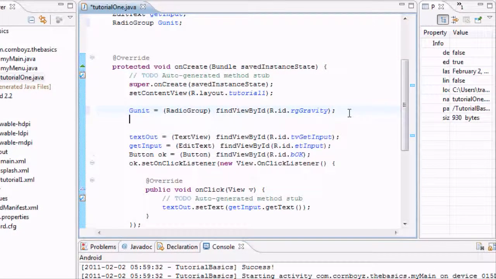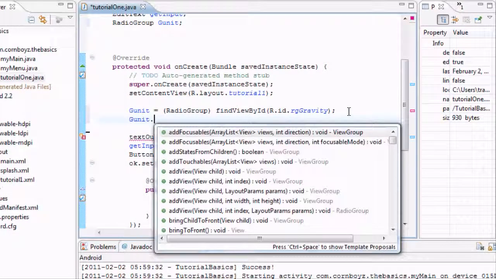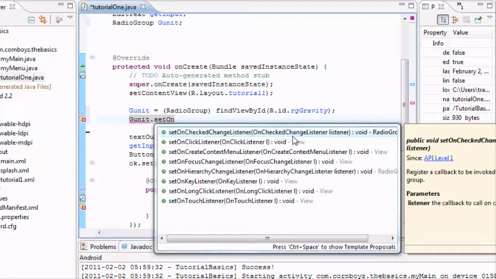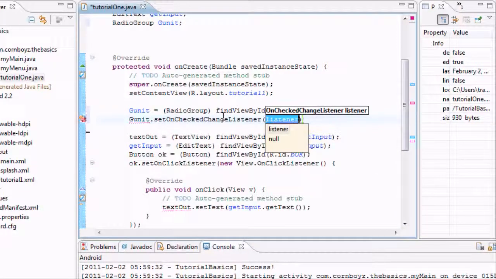Okay, and now what we want to do is set up this G unit to do something. Usually when we do a button, we say set on click listener, but since we have a radio group, we're going to say set on checked change listener. It's a tongue twister, but basically anytime those radio buttons are changed within this radio group, we want to do this. Basically, this is going to be just our G unit group right there.